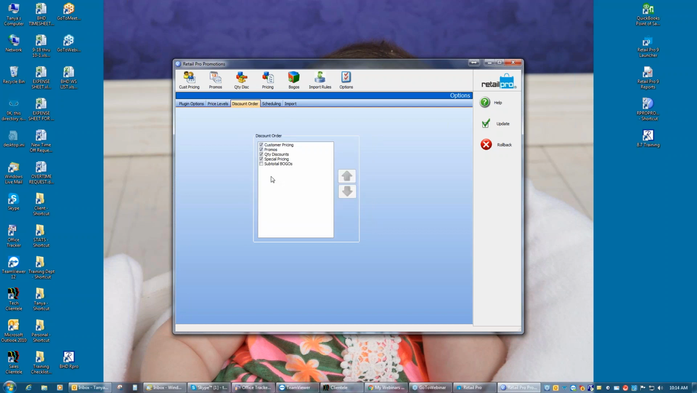Now the discount order is if you have multiple promotions going at the same time. So let's say that you've got a BOGO going, you've got a customer pricing going, you've got a couple of different things going on. If the customer buying this purchase right now maybe qualifies for the customer pricing and for the BOGO, you can show which order you want it to give the discount. So if I move this up to the top, okay, I can move this like this, check this box. BOGO always seems to come last though. Okay, so you can rearrange these however you want.